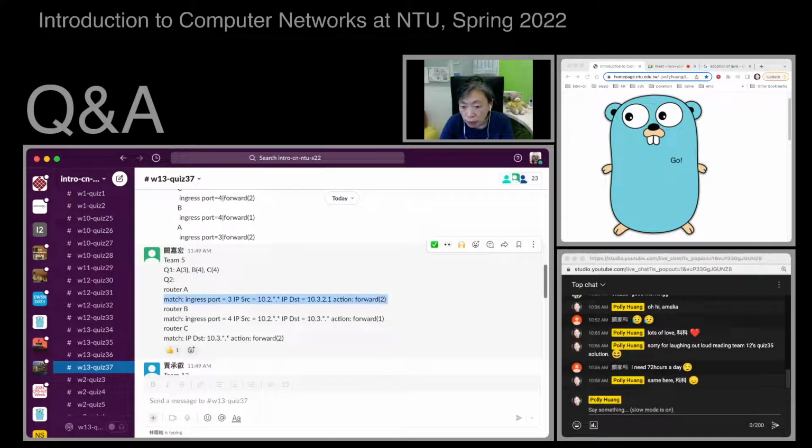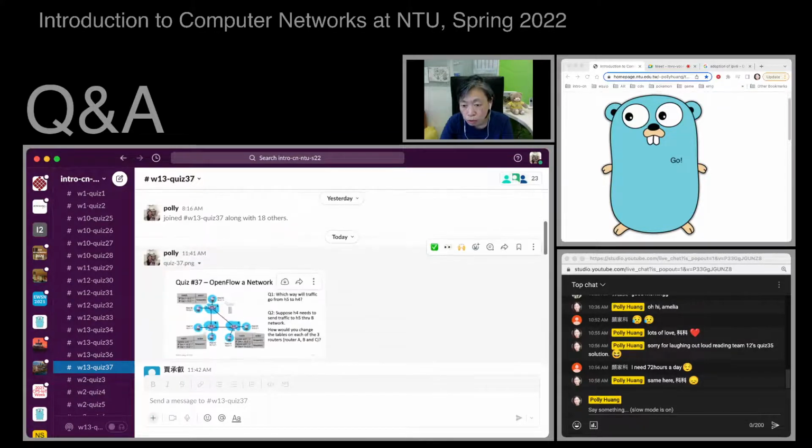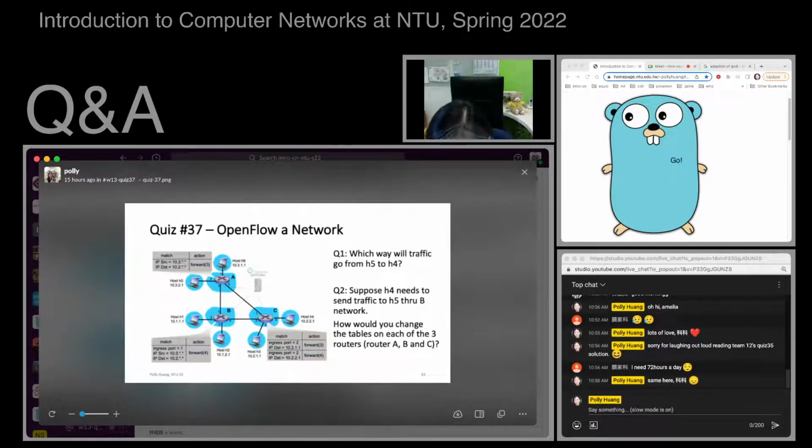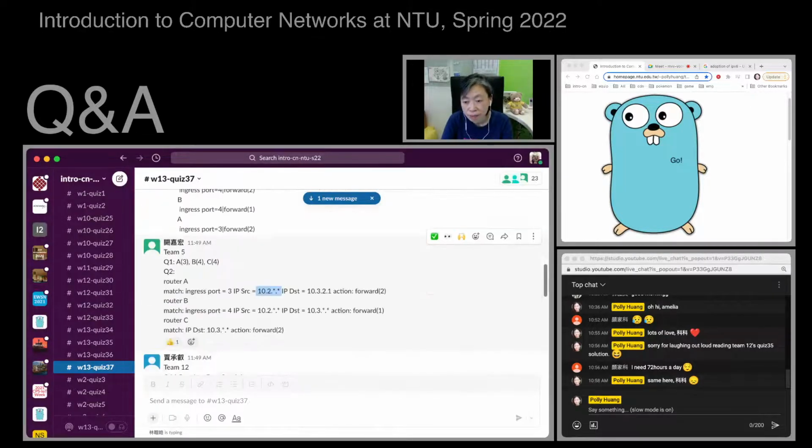Team 5 says at router A, ingress port 3, source being 10.2.*. I think that means H3 and H4 traffic. Okay, will all be accepted, and in case the destination is 10.3.2.1, forward to 2. Would this be okay? I think it's okay, right? Because when the packet has already arrived at router A, what the sources are is less relevant. The destination is the key, okay, to decide which interface to forward to, because there are only 2 interfaces router A needs to decide between in case the destination is in the subnet. Okay, so this is actually good.